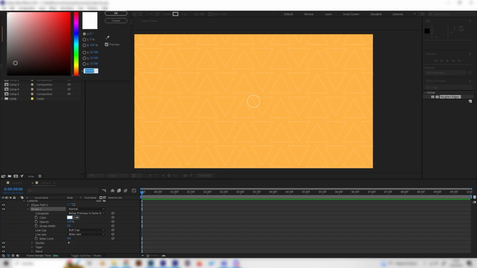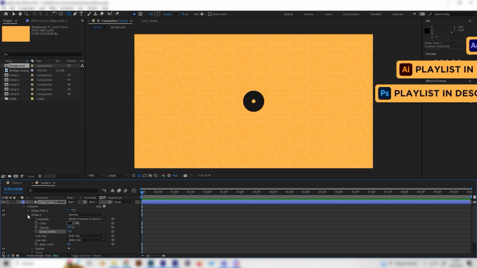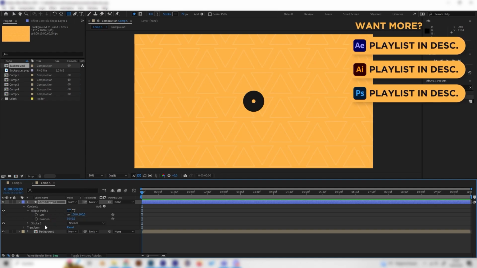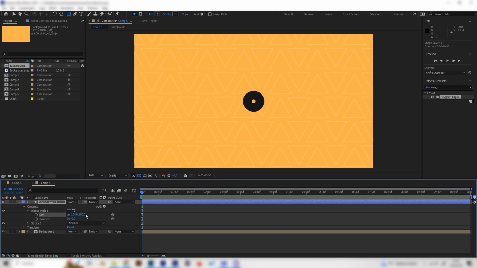So let's first of all give it a gray color, so there's some nice contrast to the background. And let's also increase the stroke brightness to something like 70. This looks a bit too much, but this won't be a problem later. So let's animate this real quick. Let's open up the ellipse path and go to size and put this to 0. So at the beginning it's just not there.